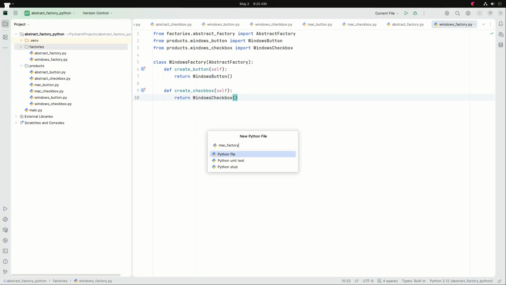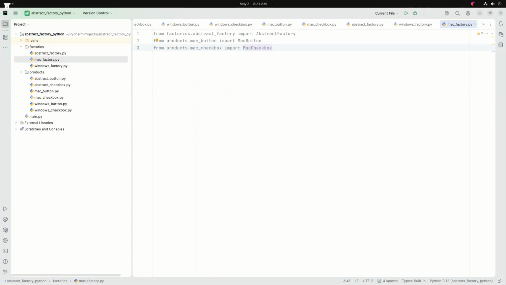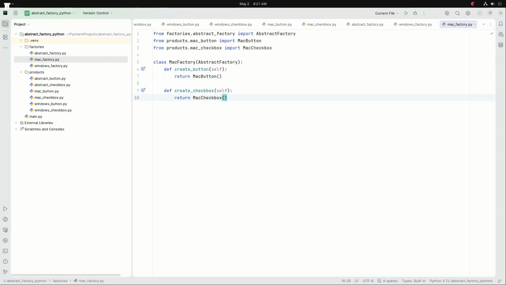Let's create a factory for the Mac objects. At the top, we import the abstract factory interface, and we import the products.mac button and products.mac checkbox. Now, let's create a concrete factory to make concrete products. We create and return a Mac button, and we create and return a Mac checkbox.